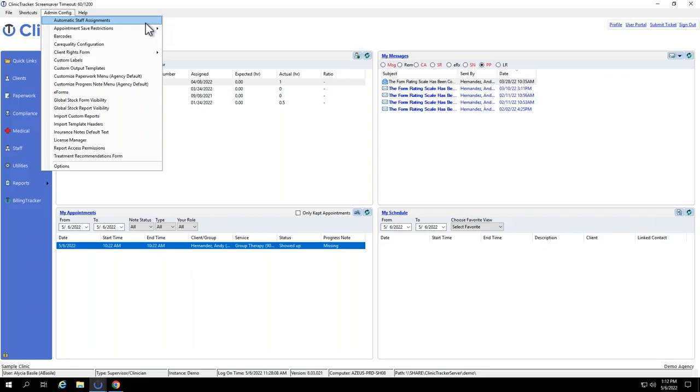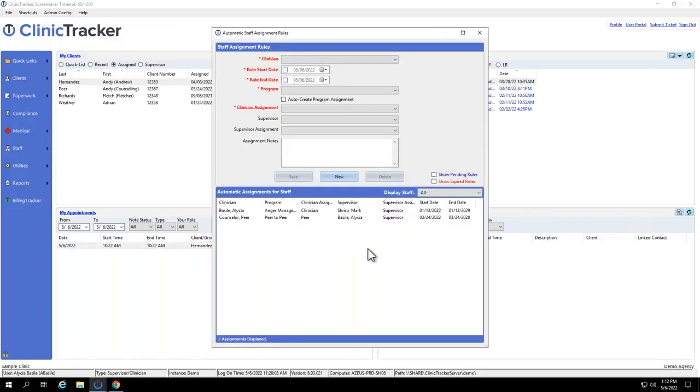Automatic staff assignments. In here we can say, if Alicia is the one who is on the appointment, and this rule goes for the next year or maybe 2 years, 5 years, whatever the contract is, then assign Alicia as the couples counseling clinician. Mark is her supervisor.